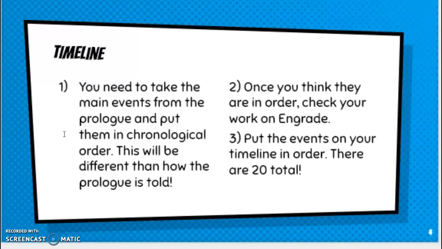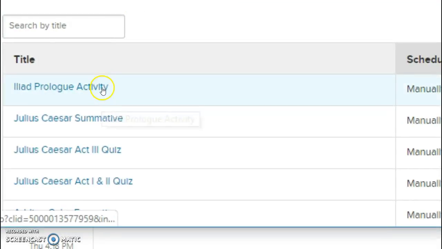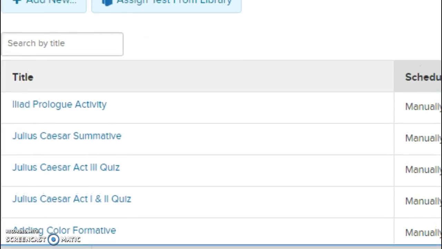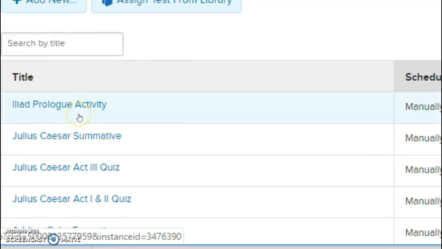Okay? Step 2, once you have them in order, you're going to check your work on EdGrade, and I'm going to show you what that looks like next, okay? So only when you have everything checked off, you can go to EdGrade here, okay? So on EdGrade, if we look here, it's called the Iliad Prologue activity, okay? And with that, you're going to open this up, and it's going to give you kind of a drag and drop option to check your work. So go ahead and put the things that you think you might know in order, and then it will grade it for you, and it will check your work.